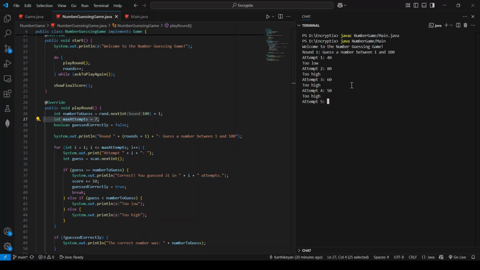I think the number is between 40 and 50. I'm guessing 47. It's still too high. Okay, 45. Too high. Now I have the last attempt. I'm guessing 42. Correct, yes, I got it. I guessed it in 7 attempts.